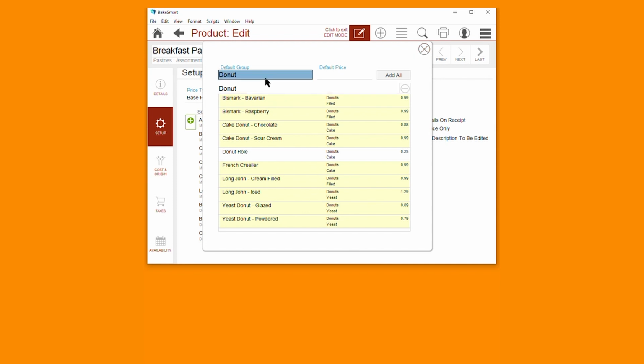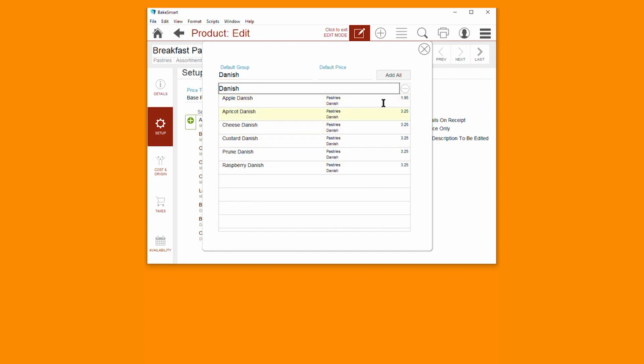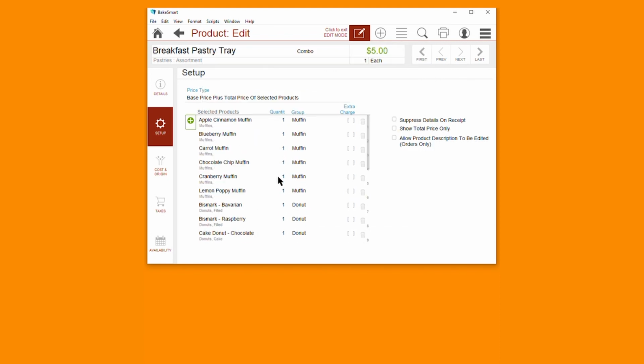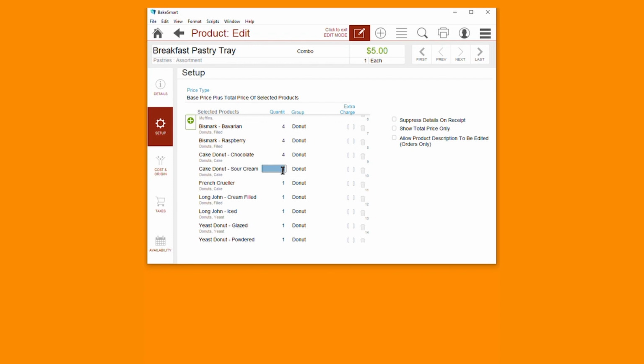And then we're going to go and create the last group, which is Danish. We'll search for the Danishes we want to include. And again, we want to include all, so we'll hit add all. Now you'll see that all of the options are here that we just clicked. So now we want to tell BakeSmart how many in each group we want the customer to choose. And we're going to say 4, because remember, we are going to sell this tray with 4 muffins, 4 donuts, and 4 Danish. So you have to simply just go through and click 4.